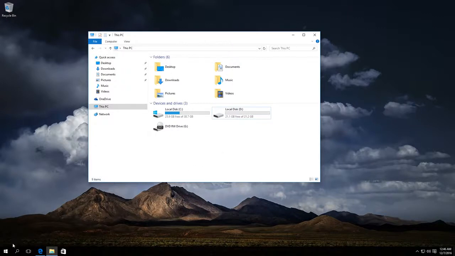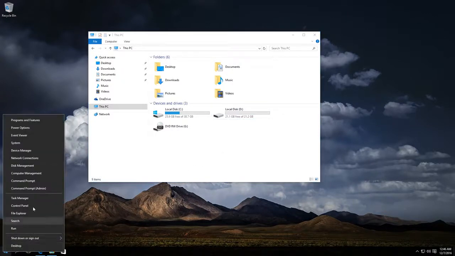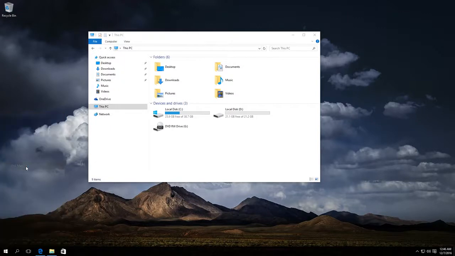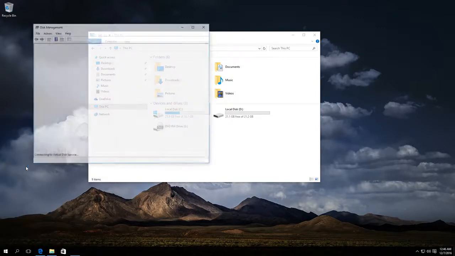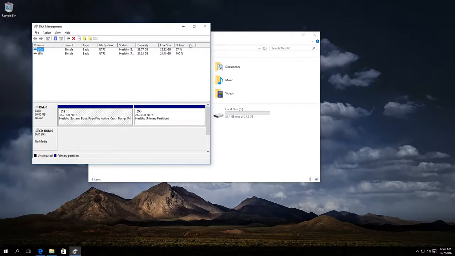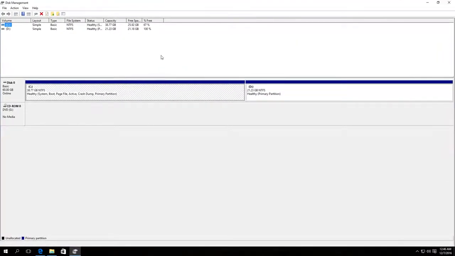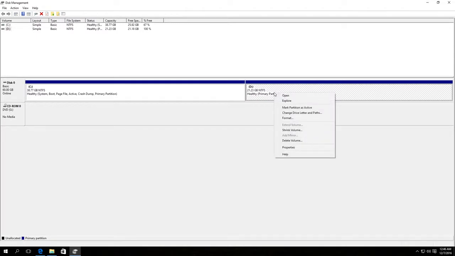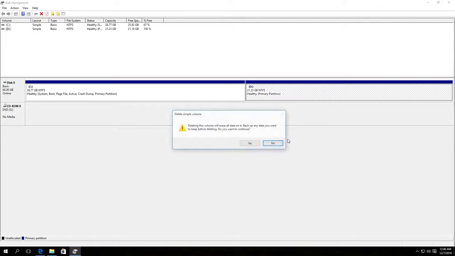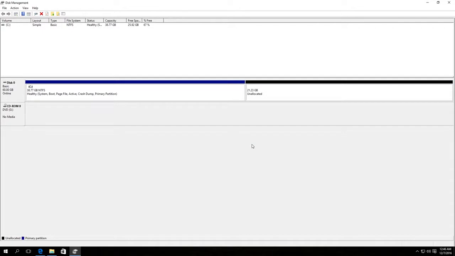So let's begin. Right-click on the Start menu and select Disk Management from the menu that appears. We can see the partition structure. Here is disk C, here is disk D, where supposedly there is no important data. Right-click on it and choose from the menu Delete Volume. Click OK. As a result, we receive an unallocated area in the disk.